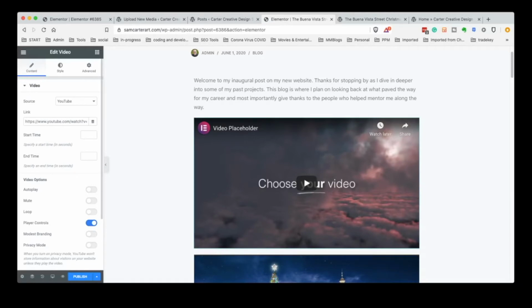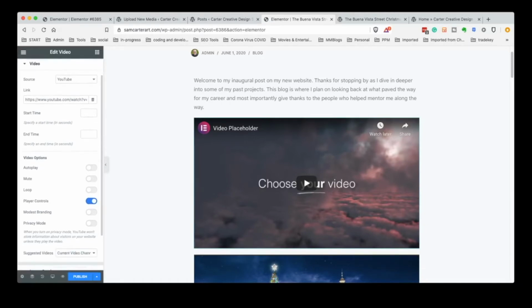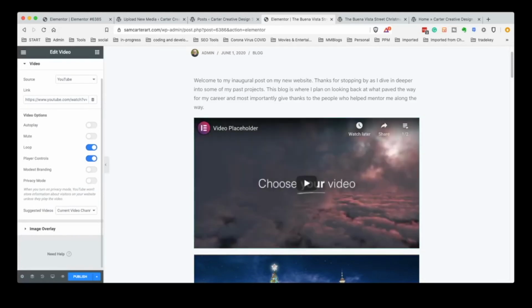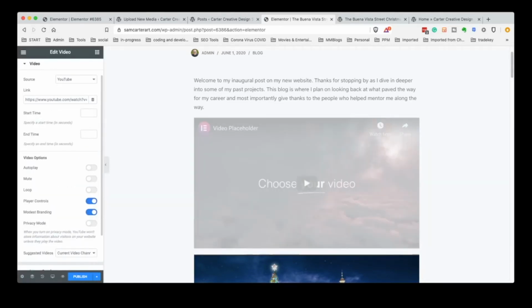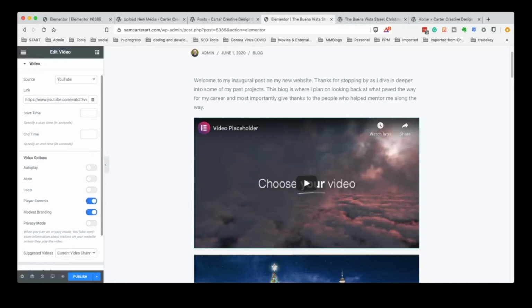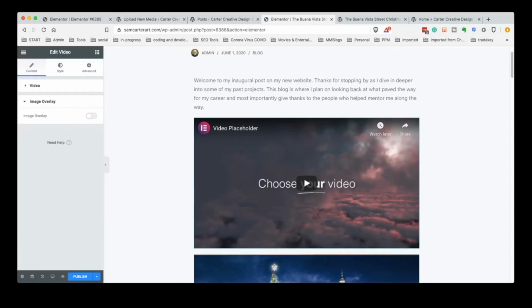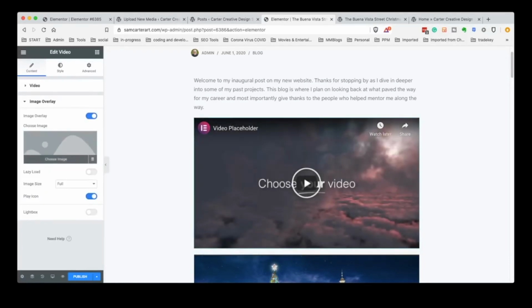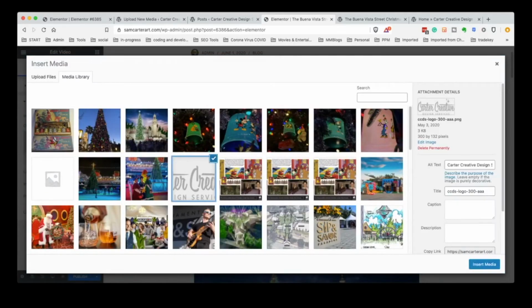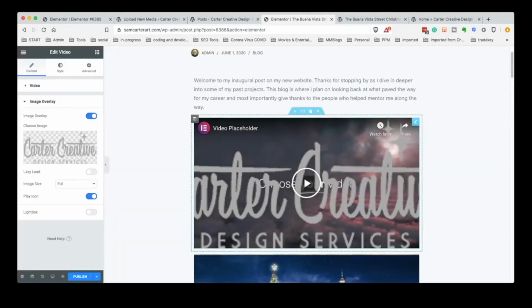You can pick a time for the video to start. You could autoplay. Don't do that. If you autoplay, normally people don't like it. But you could loop it if you wanted to. You could also make modest branding, which means less YouTube-ish stuff. You could even put an image overlay and put your logo here, for example. We could click on choose image, and we can put the website's logo in there. Now this is not a good idea because it looks goofy, but if you had an image crafted, you could put it in there.